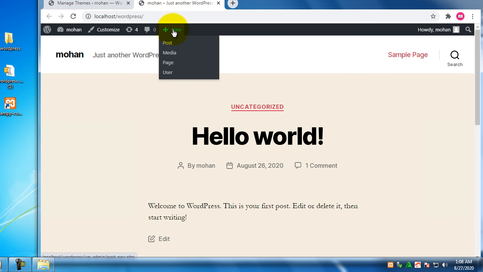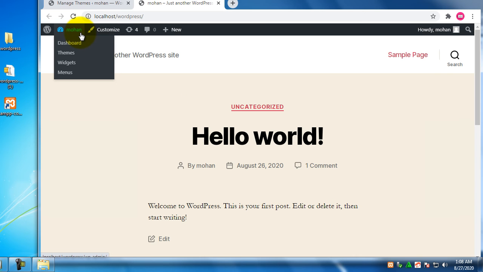If you want to create any posts, pages or media, or any users, you can use it from here also. If you want to customize this page, by clicking on these customization settings, you can easily modify this page also. And see, if you want to redirect to themes or widgets or menus or any other dashboard settings, by using this menu also you can easily redirect to these settings.